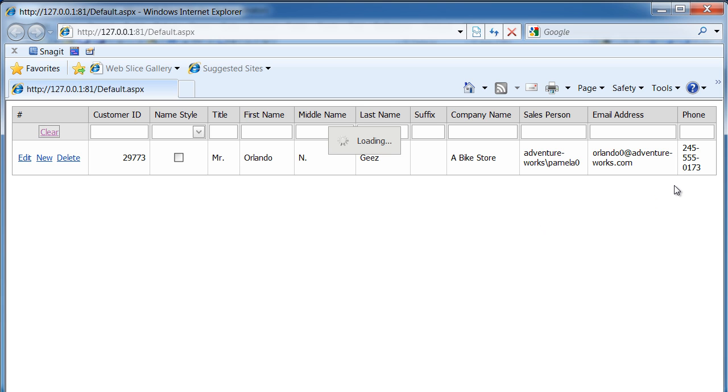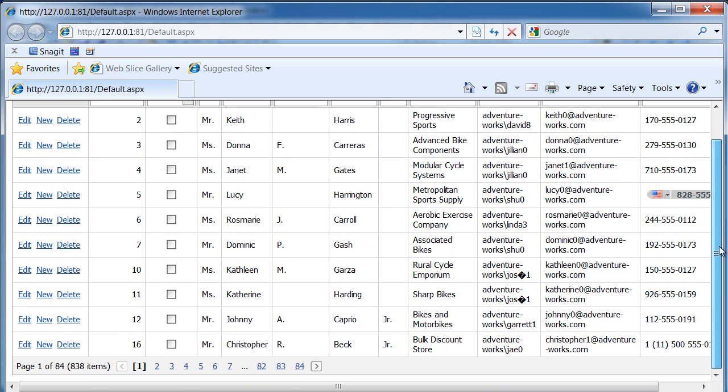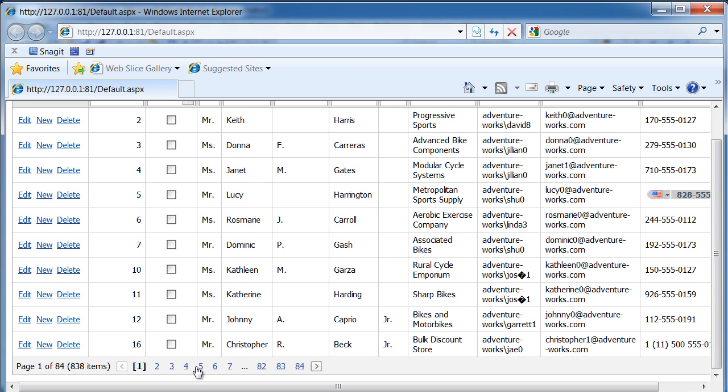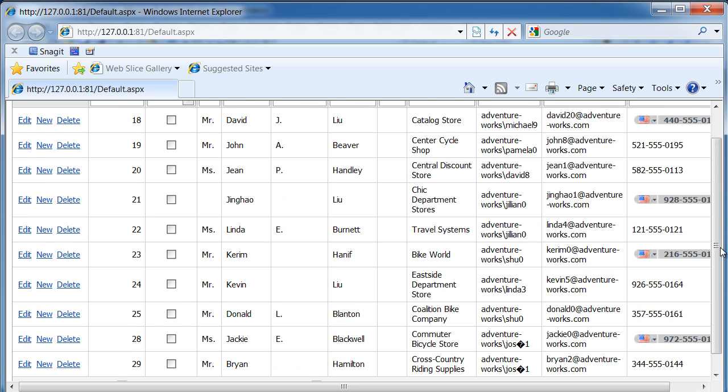So we've got data moving back and forward from our local Azure debug environment with our SQL Azure instance in the cloud. Make sure paging's working. So great, everything seems to work.